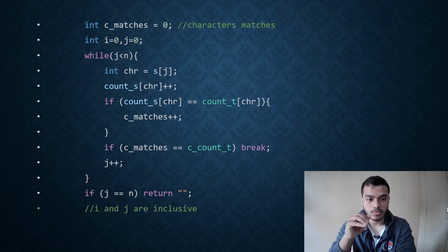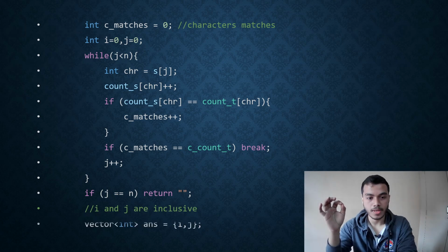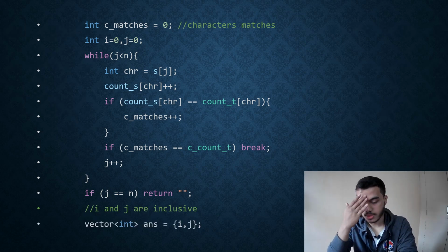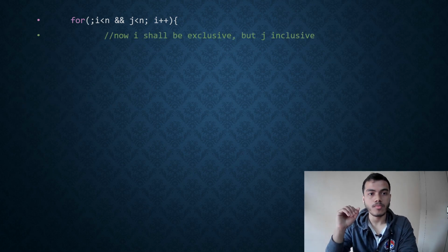Here I and j are inclusive. What does it mean? That our window from I to j, the corresponding substring, includes both the I and j characters. Here we are just taking the answer as I to j. We are assuming this would be our answer. In the further iterations of the sliding window, our target is to minimize the length of it. So this is our main sliding window for loop. This is the main for loop.